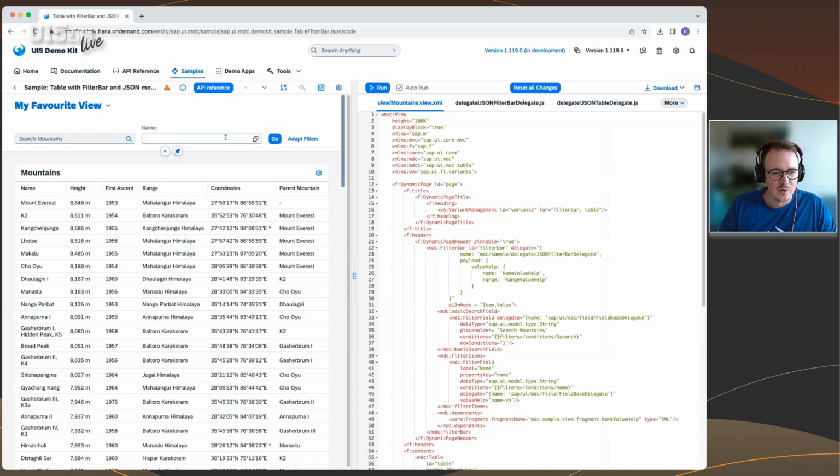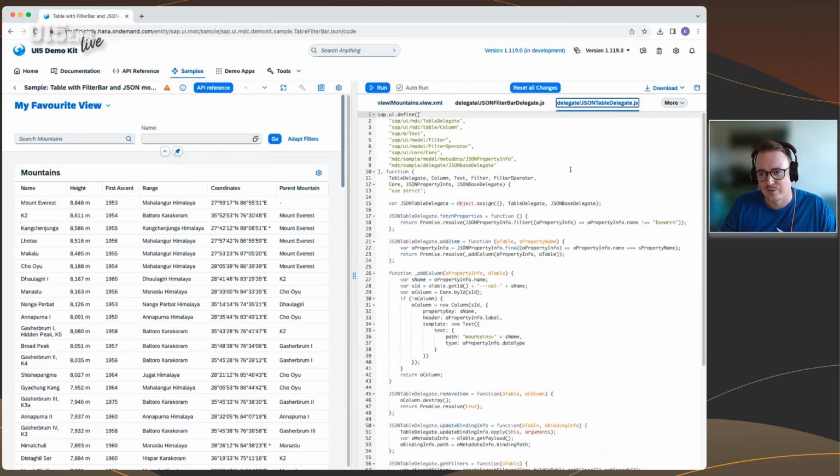There is a lot of logic inside to connect the table and the filter bar to make all those value helps work, to make them also personalizable. And now I'm going to show you more or less the interesting code that you have to provide. This here is just plain configuration of the controls. Let's check out the table delegate first.